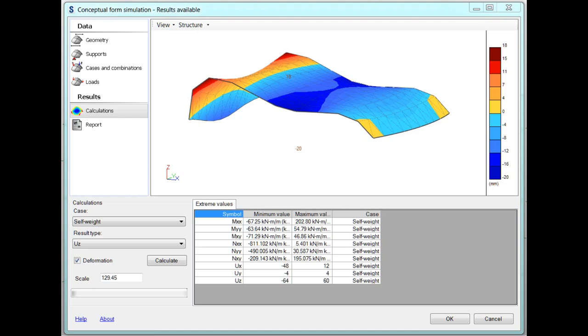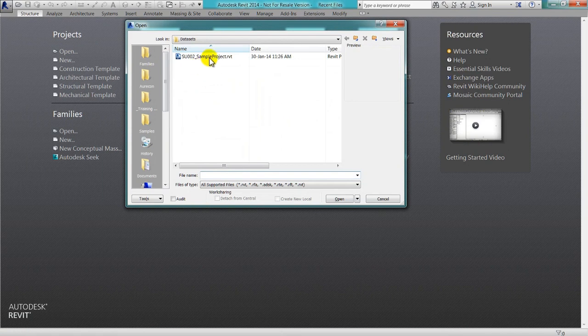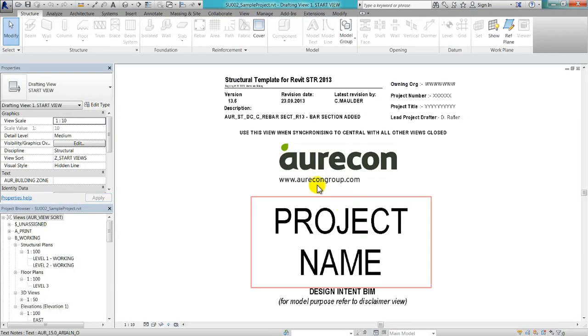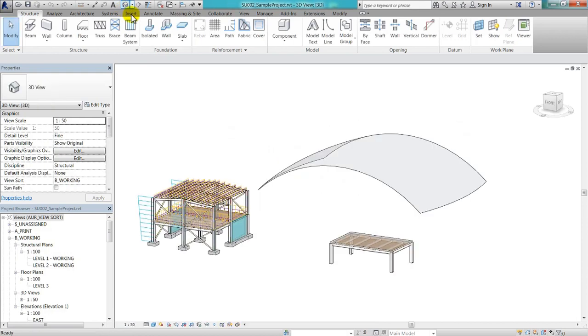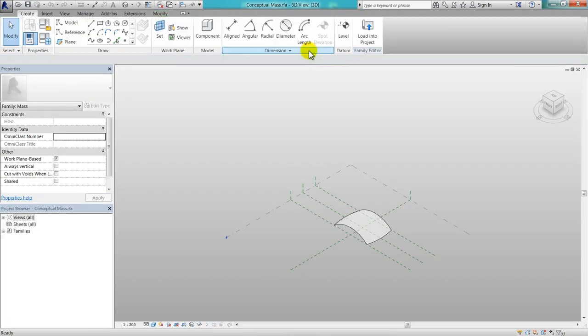Also, the tool is only working in the family editor environment. It is not possible to analyze an in-place mass object. Therefore, all loads and boundary conditions need to be applied in the tool dialog. To follow this exercise, open the SU002 sample project model from the Open dialog box and open the standard 3D view. Select the conceptual mass in the background and open the conceptual mass editor by selecting Edit Family.